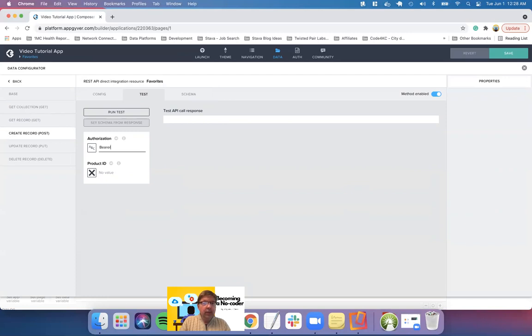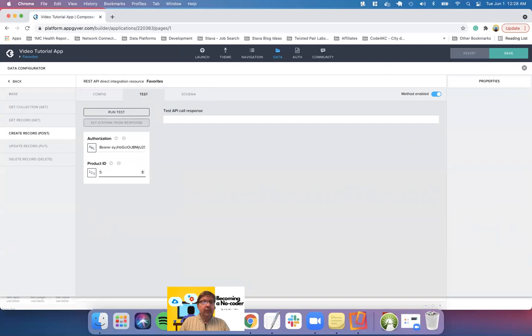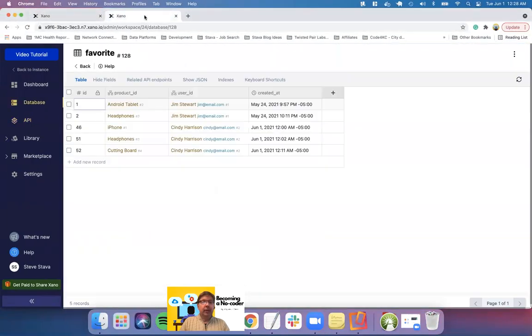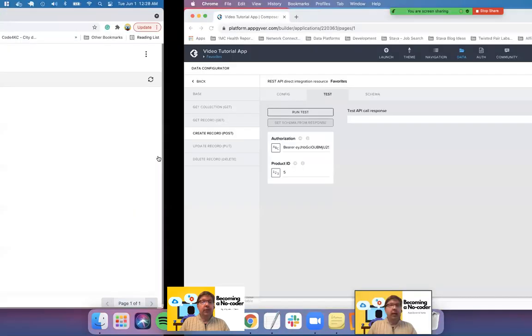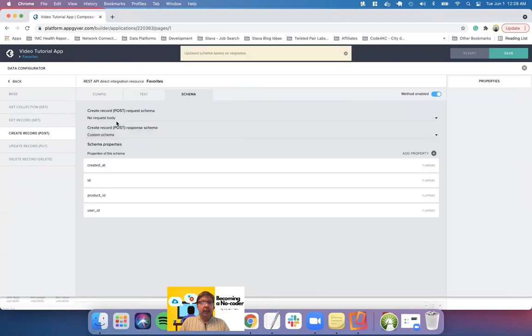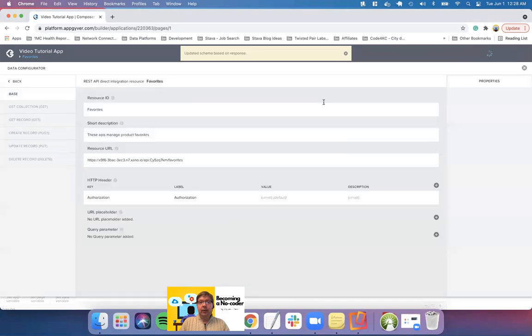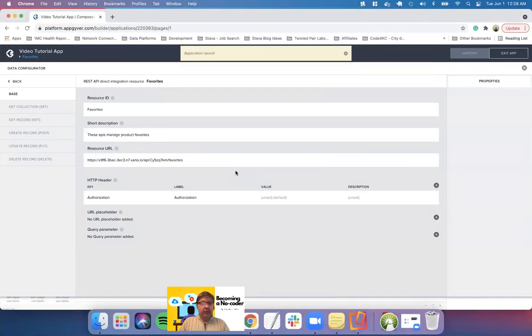Ooh, hit the wrong buttons. And then a product ID. Let's see, we're doing the create. So let's do a 5. Switch back over here real quick and look at the database. Okay, so there's no 5. We'll do that as a test. And we got that back, and we're going to set the schema from the response and save it. And then come back over here to Xano, and there's 5. So we know our API not only works from Xano, but it also works from AppGyver.